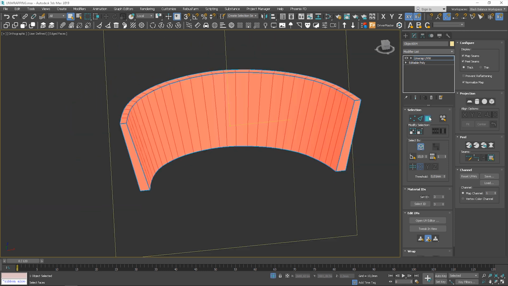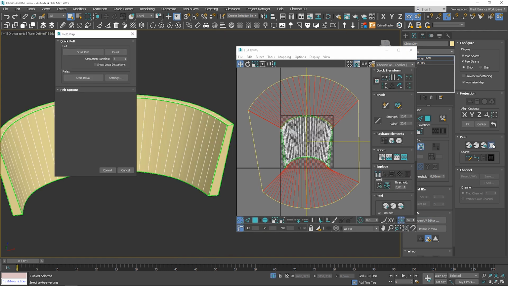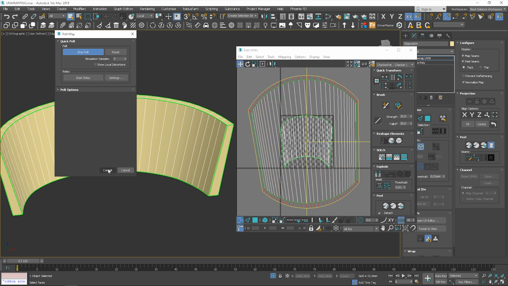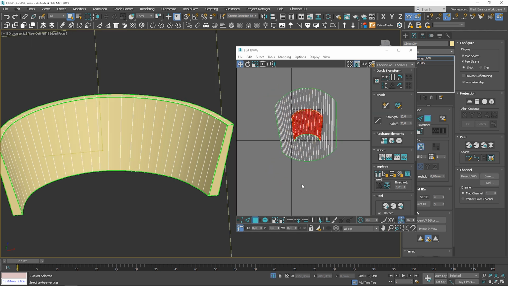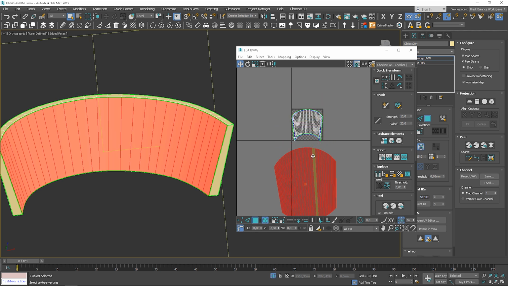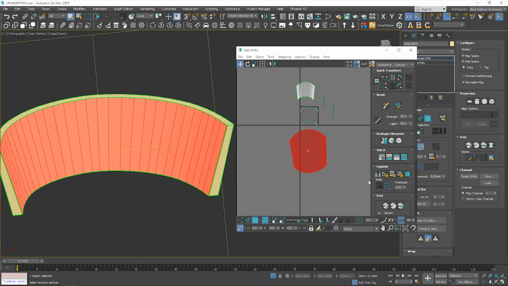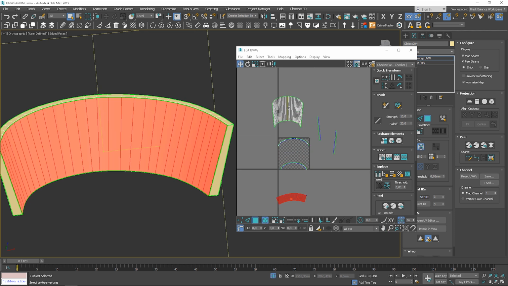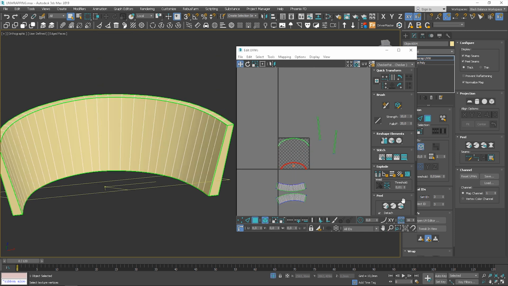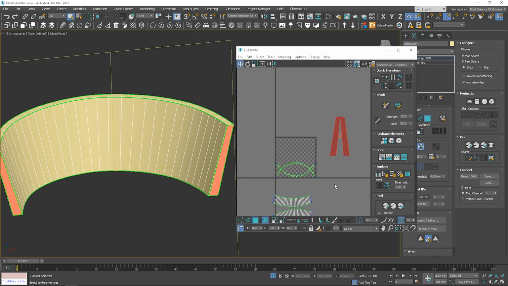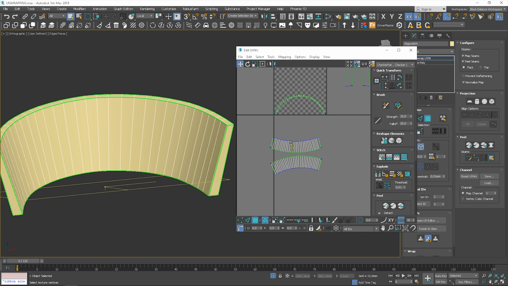Select all polygons and open UV editor. Use the pelt map option. Let's move the elements a bit more further away from each other. Now we can use the quick pelt option. Let's start from these two elements.